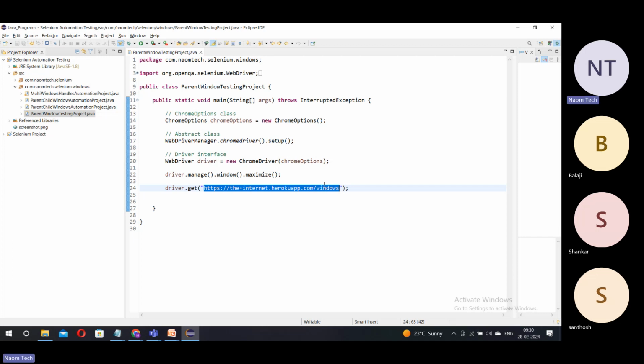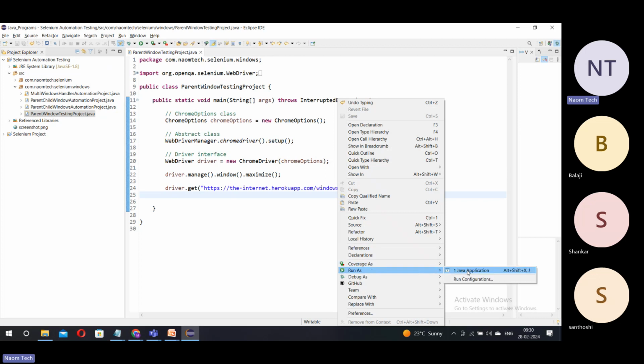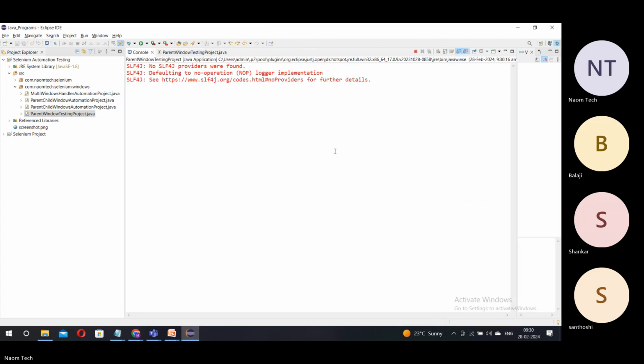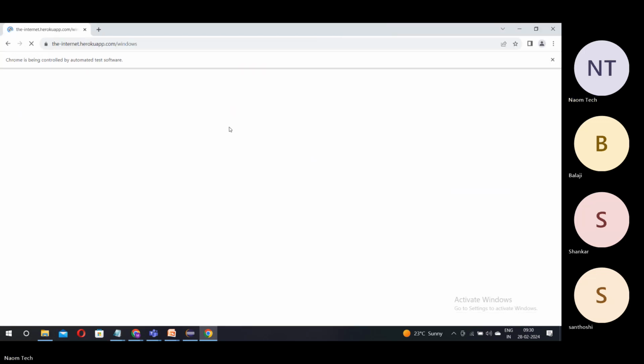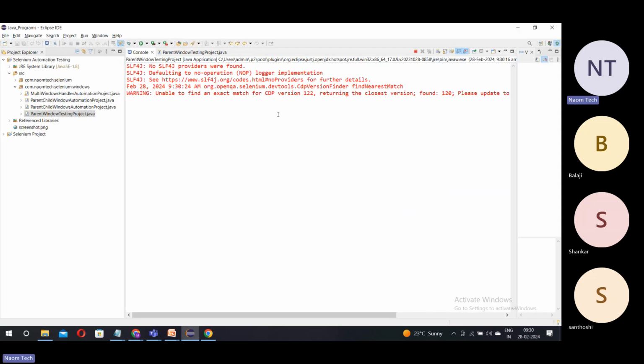Okay, right. So now let's run this first. Right click and then run as Java application. Now you can see we are running this automation. It triggered that URL and opened this web page, and this is actually the parent window. Now I want to identify this parent window by using the window handle method. How do you do it? Simple, right? Go to the code now.